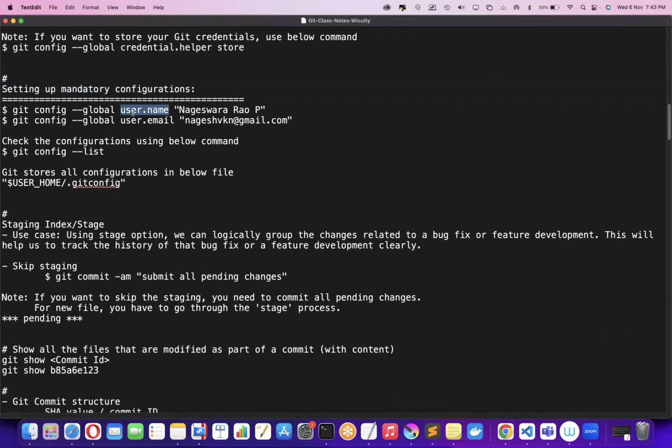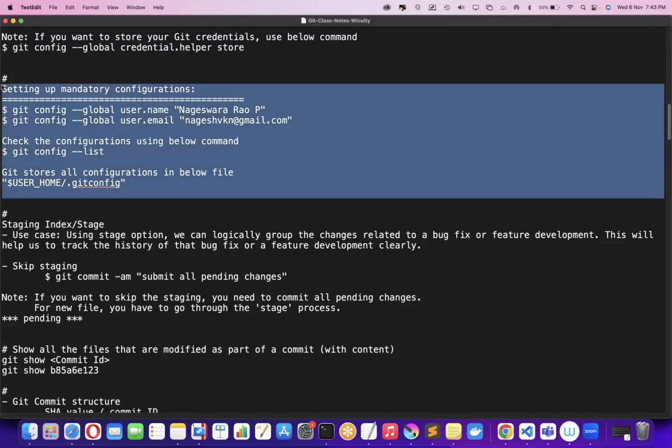git config --global user.name. How do you configure email ID? How do you list all the configurations? git config --list. Can you tell me where Git stores the username and email IDs? What is that file name? User home .gitconfig. So that's how you configure your username.